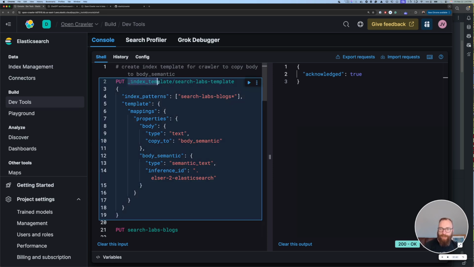So what I'm going to do is make this API call to _index_template. I'm going to name it, very cleverly, search-labs-template. Any index that gets created with the pattern search-labs-blogs will pick up this template. Now, as I mentioned, the crawler has a bunch of built-in fields that it automatically names and stores the data that it picks up. So you don't have to do this.